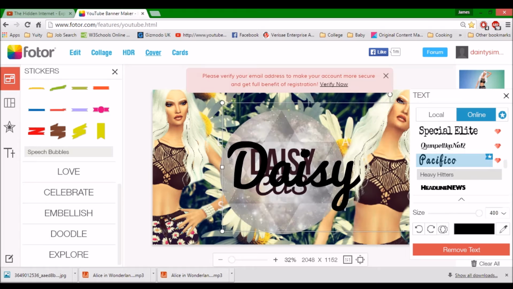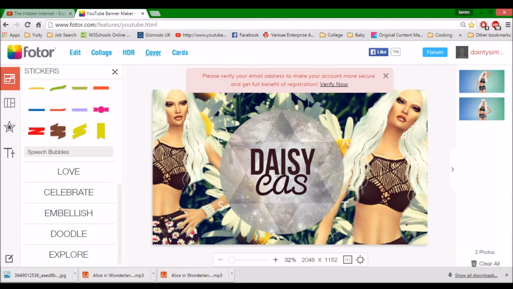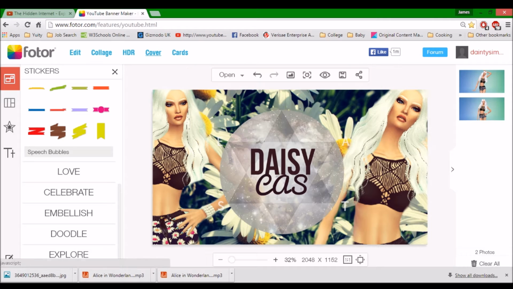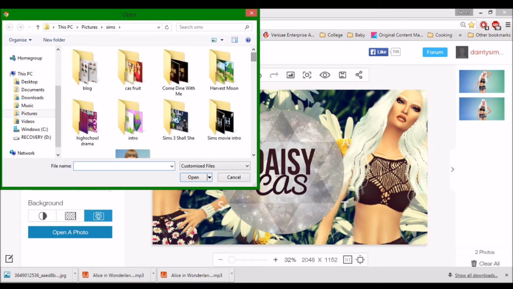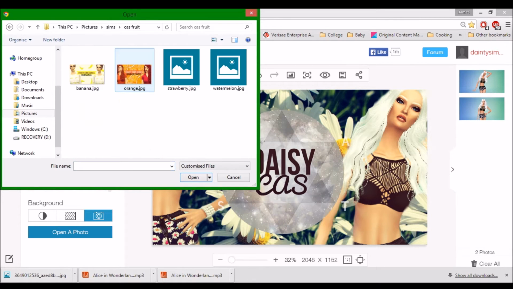Let me get rid of this. That is what I used for the little cast, and then I just arrange things in the order that I want to. So I mean, to me this looks just as good as something done on Photoshop. I can show you a couple of other ones that I've done with this.